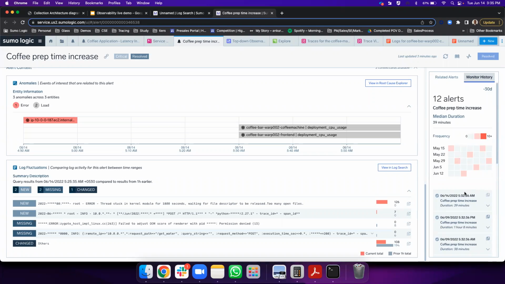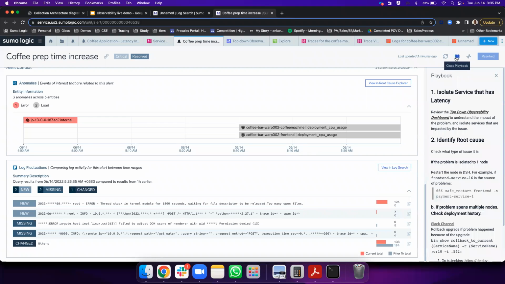But these sorts of alerts are difficult to troubleshoot, especially when they happen during odd hours, like 3:30 a.m. in the morning. So to help ease all of this, Sumo Logic provides you playbooks. Playbooks contain the steps that the on-call engineer or the SRE needs to take when they are faced with these sorts of issues.